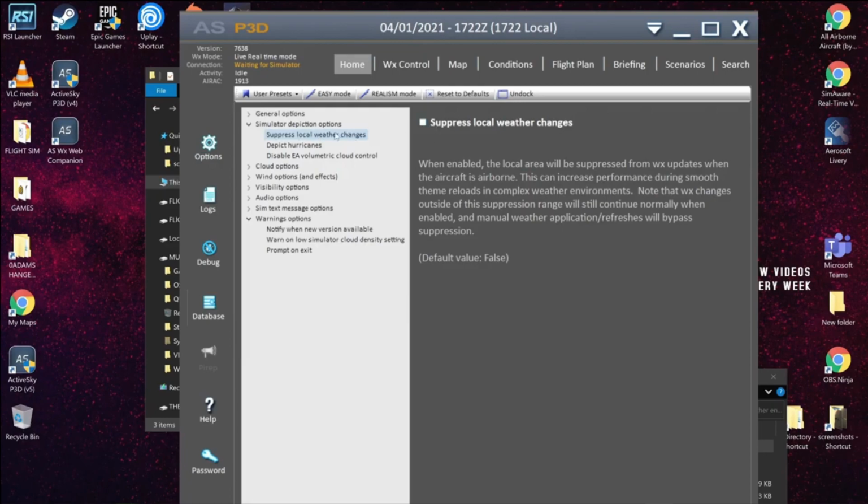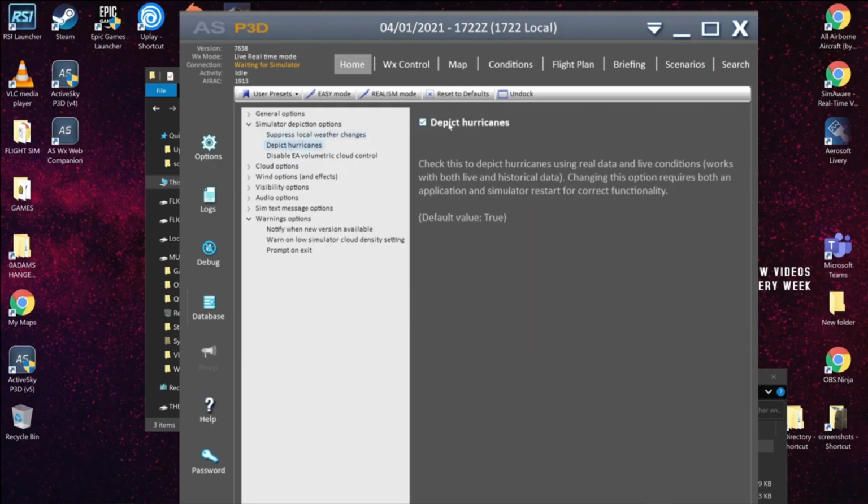Suppress local weather changes, nope. Depict hurricanes, yes. Disable EA volumetric cloud control. Well, I'm not going to tick this because I use True Sky. Now, for the purposes of this video only, I'm disabling True Sky because we're using the legacy texture. So this is an irrelevant option.